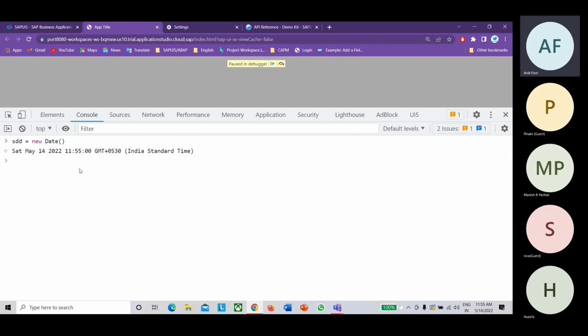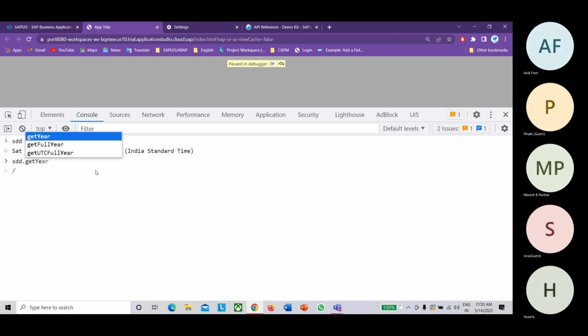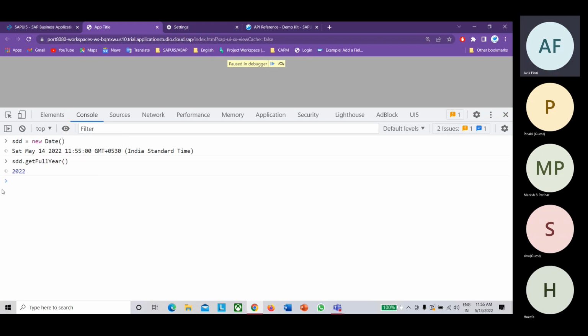Now let's consider that I want to get the year from the date. How can I write it? I will write sdd dot getFullYear. This is the advantage of using the new Date constructor. You can get the full year, you can also get the month, everything. It will help you get the month, the year, and the date. You can also get the hour and time, everything, from the date constructor.